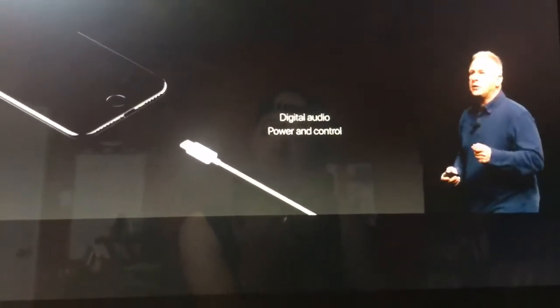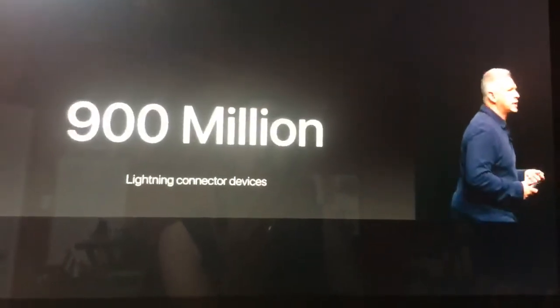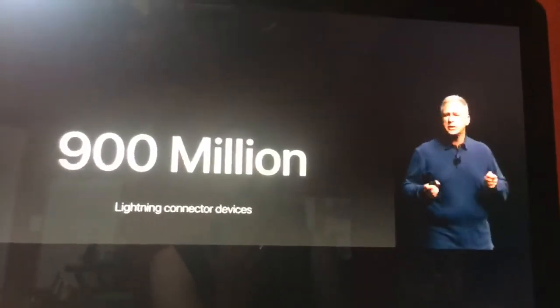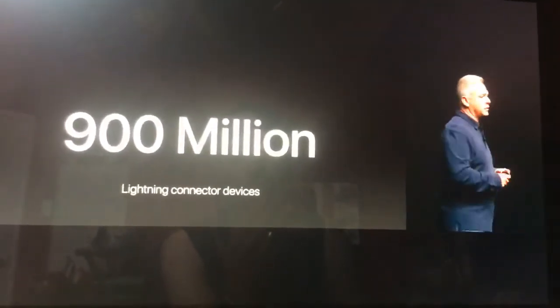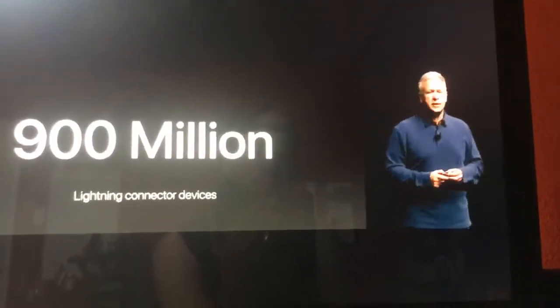And this may surprise you, but there are now in the world over 900 million Lightning-enabled devices. Perhaps the largest digital audio connection in the world. And there are speakers and headphones designed to take advantage of it, and they do great things.